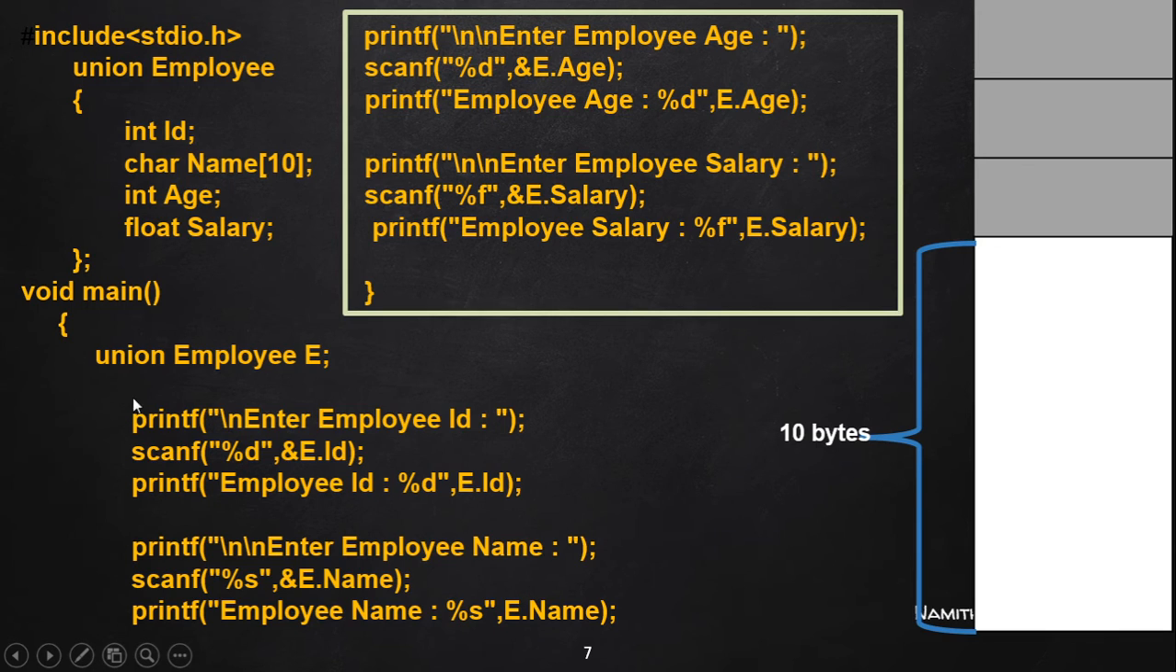So while executing this particular statement, what happened? The entered ID value from the keyboard is loaded here in this space. Then we can display that value using this print statement. At a time, we can initialize only one member value because all these spaces are shared by these 4 member variables. So the union members share the common space.